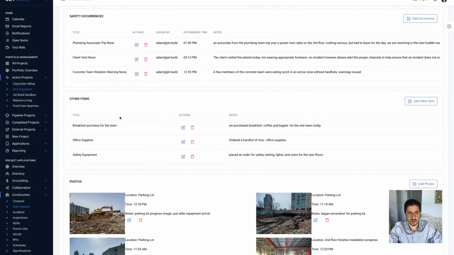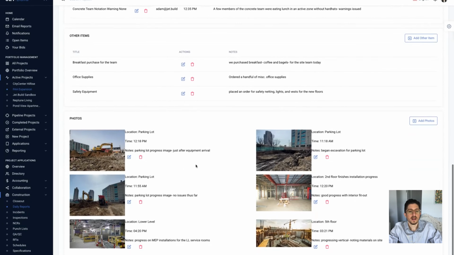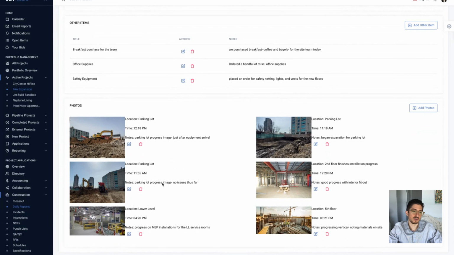Open template, other items. So if you had anything you wanted to add here that we're not logging by categories, this is again open template. And then below, of course, you're going to see images with location, time, notes.